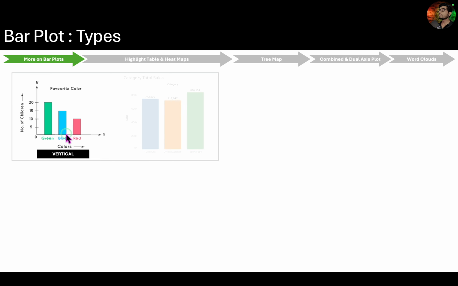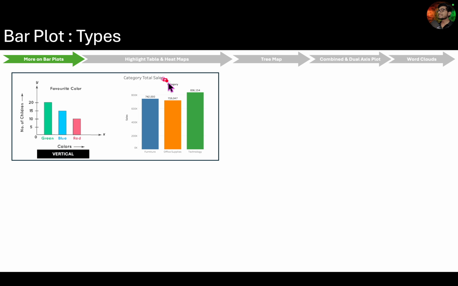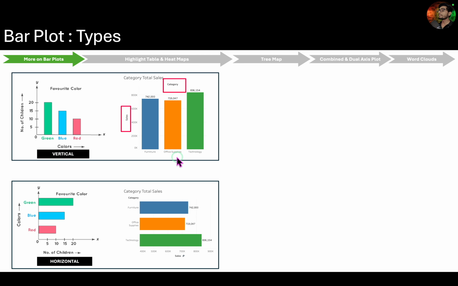Similarly, we created a vertical bar chart in Tableau by placing the category variable on the column shelf and the sales variable on the row shelf. This visualized the total sales of each category. Just like before, here the category is a dimension while sales is a measure. We can also represent the same information horizontally by simply swapping the rows and columns. We just need to click on this swap rows and columns button in the toolbar. And that's how you can create both vertical and horizontal bar charts in Tableau.